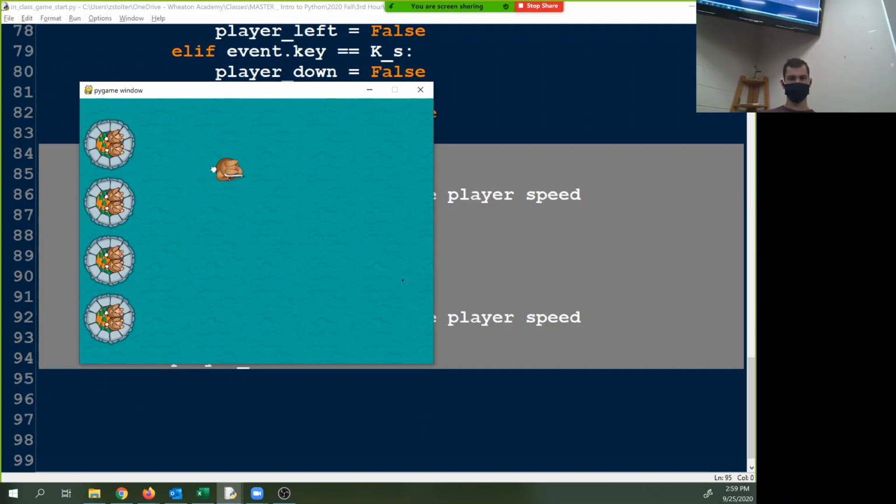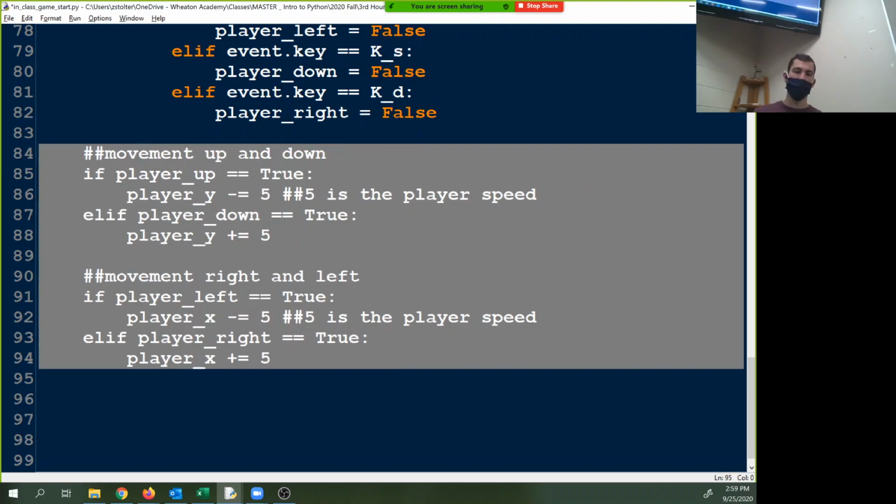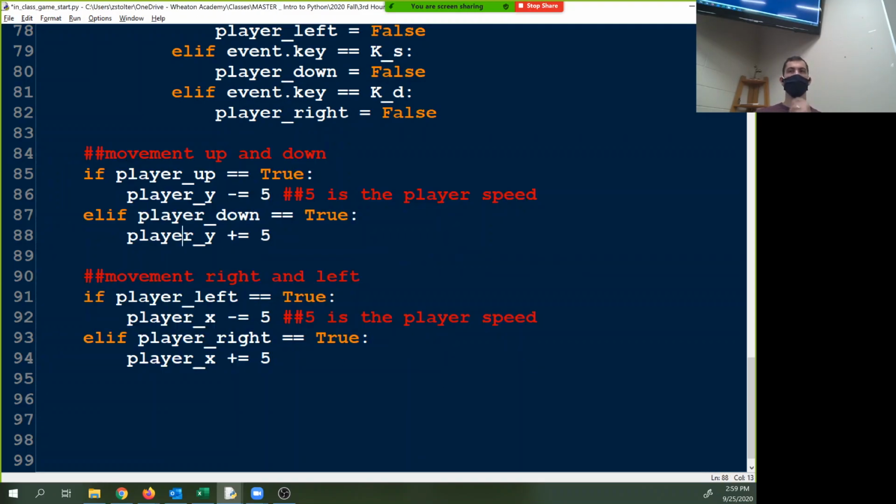See, it only moves when I hit the button. If I push and hold, he doesn't move. It's only when I push a button down. So this section has to be only one indent in. Otherwise, it won't work.